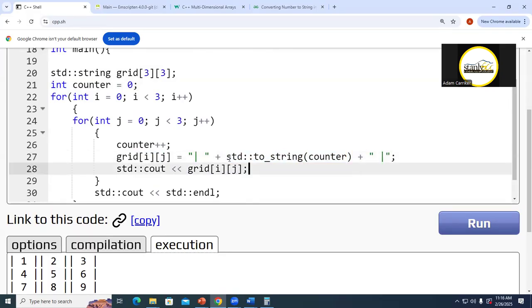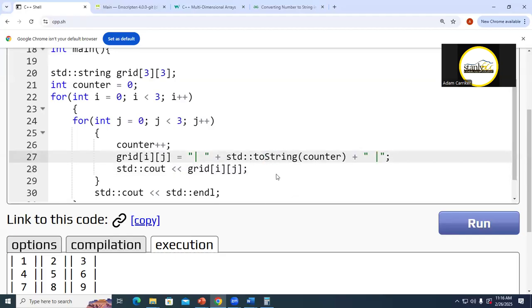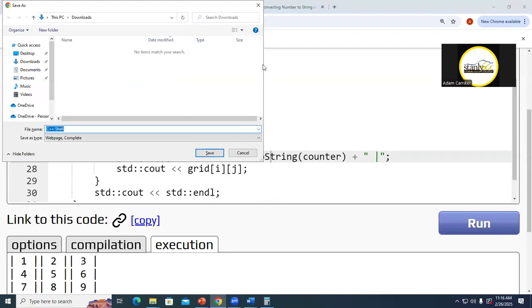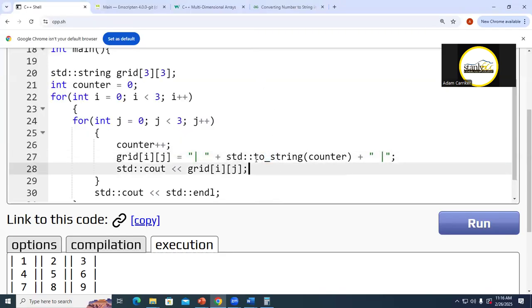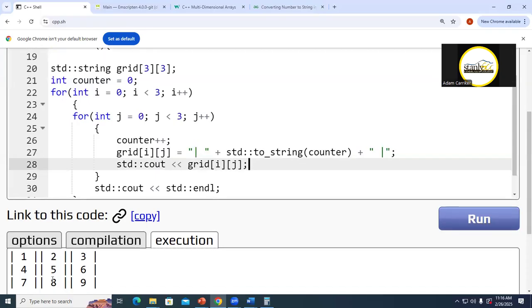And I forgot how to do this. I had to look it up because I thought it was toString like this, and it's not. Oh, get out of here. It's to_string, and you have to have the std because everything we do with strings right now has to have a std in front of it. So I've made a string that is a bar plus string counter plus this. Now this will allow us to have 1, 2, 3, 4, 5, 6, 7, 8, 9.